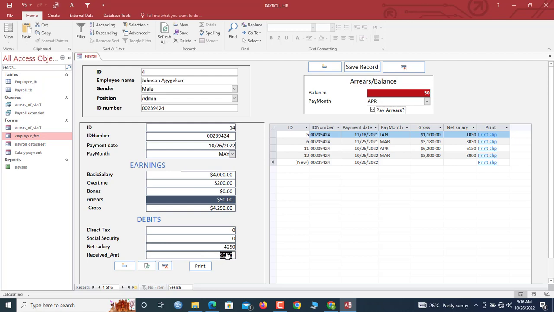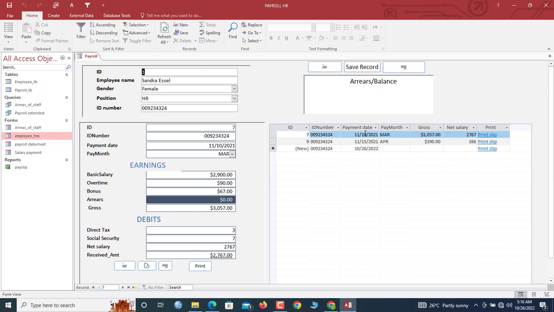Okay, so now out of the net salary here, 4250, are you paying everything? So if you are paying everything, you click 4250. Now you hit save. So once you hit save and you save here, let us refresh. Now once we refresh, you could see that this staff member is now not owing again.